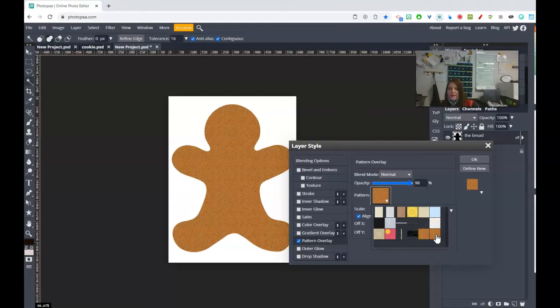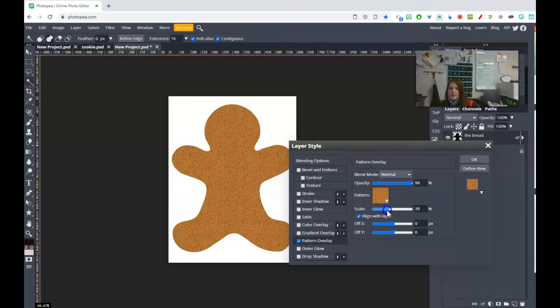You click the cookie pattern, and then if you want to, you can mess with the scale, which makes it bigger or smaller. So if you want it to have more of a graham cracker look, you can make it a little bit bigger. However you want that to look is good. And then let's go ahead and add a little bit of an inner shadow to this, just so the cookie looks a little bit done on the edges.